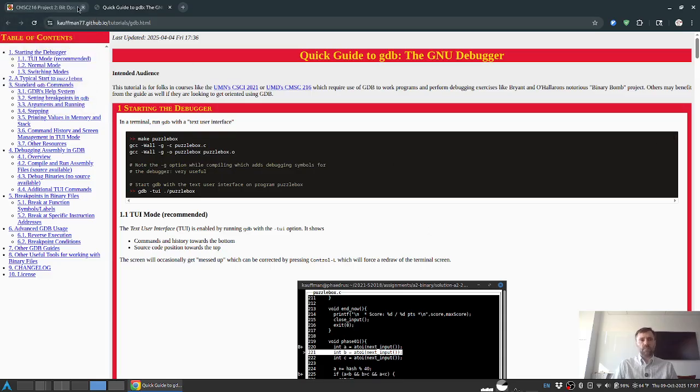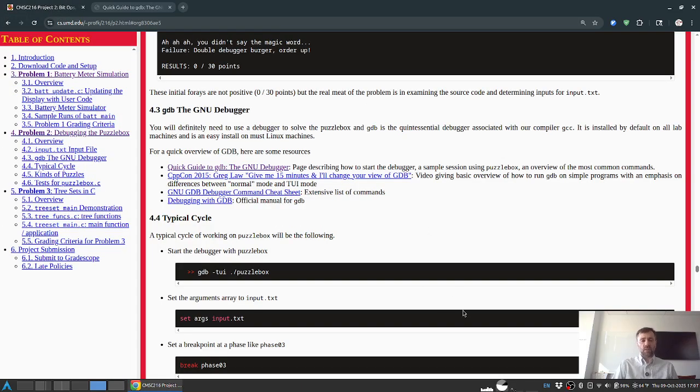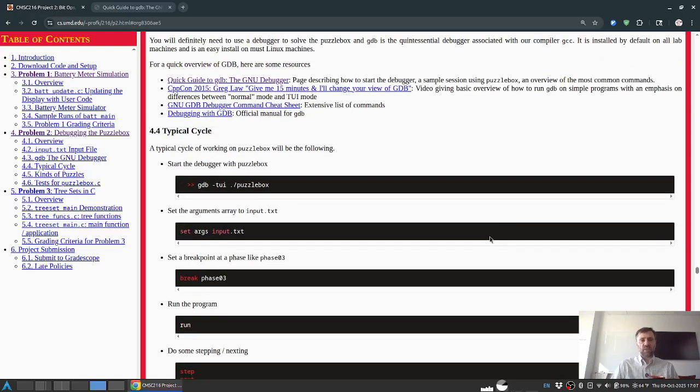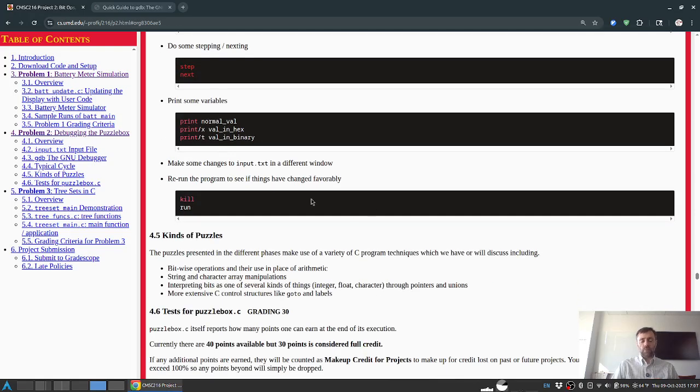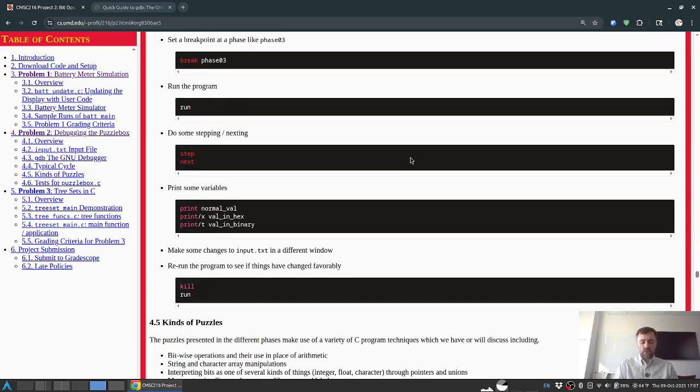Lots of hints and tips there. Most of you have already been using this because you've had some lab exercises on it, and some of you employed it for Project 1. But there are brief reminders here. A typical flow is going to be: break at a certain phase after setting up the inputs file as the arguments, and then run, take some steps, print out some values, and then rerun after you change the values in there. We'll demonstrate that briefly here.